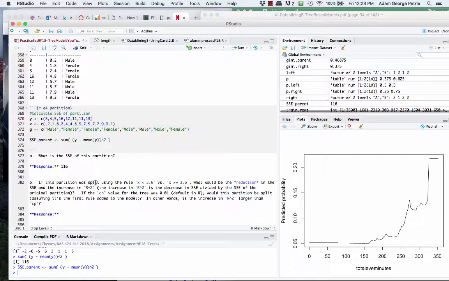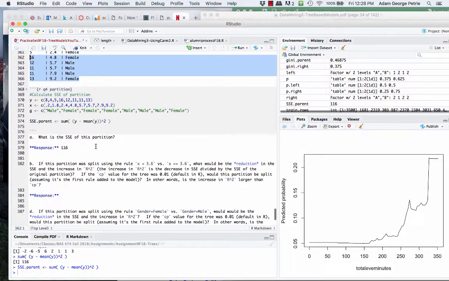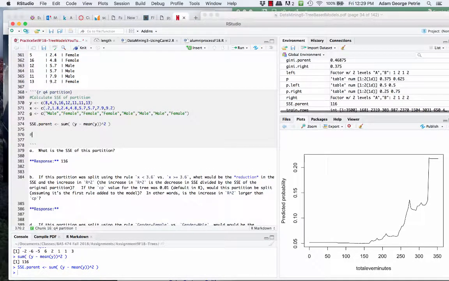All right, let's audition some rules. So let's imagine that we're going to split the partition, much like what we did before, with the rule x less than 3.6 versus x at least 3.6. So we can see that in the left partition, we would have these 3 individuals. In the right partition, we would have these 5 individuals. We'd calculate the average value of y among these 3, calculate the sum of squared errors with respect to that average, and then do the same thing for the right partition. So we're being asked what the reduction in the SSE is when using that rule. So let's try it out. So let's split up this partition into 2 using this rule.